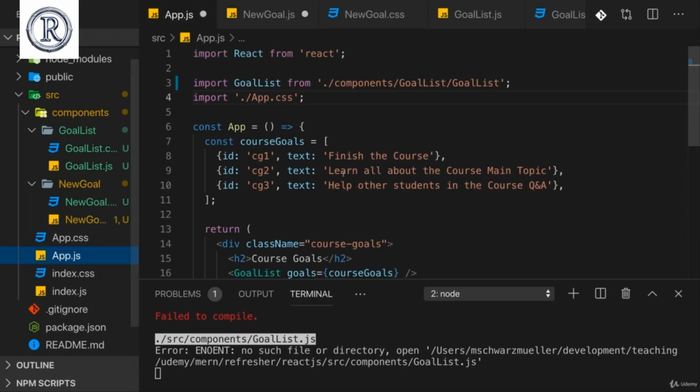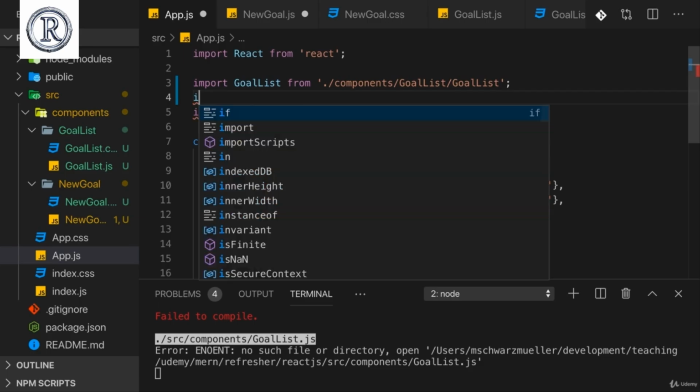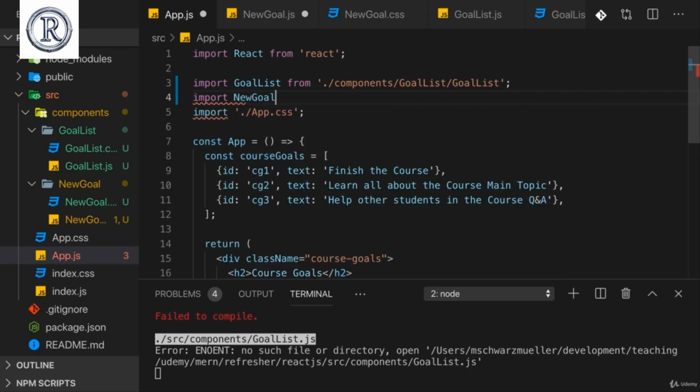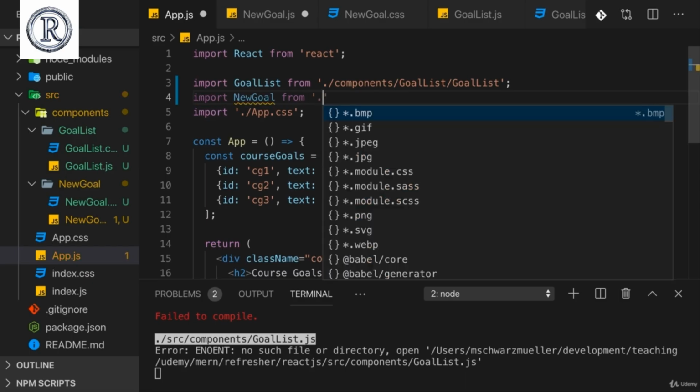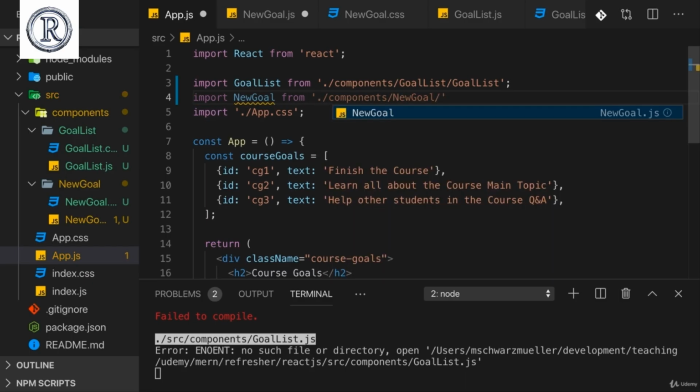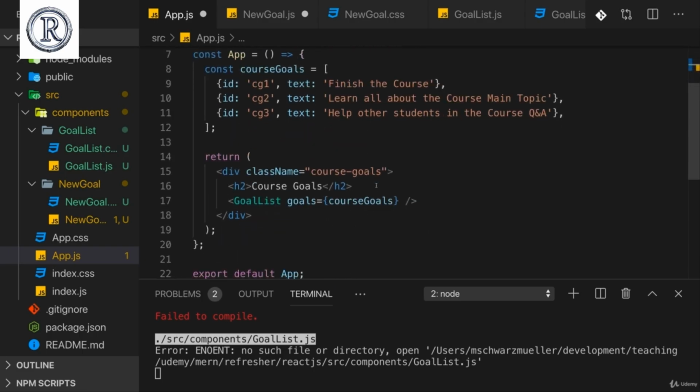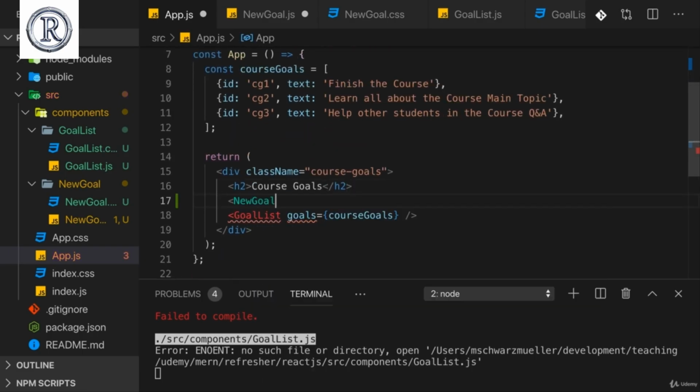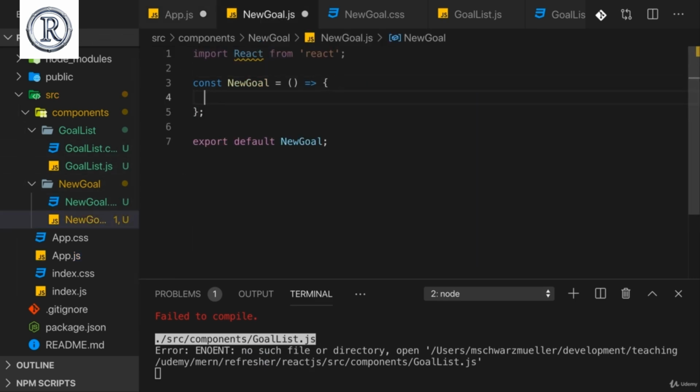Now in app.js, I want to render new goal. So I will import new goal. Again, the name here is up to you, but it should start with a capital starting character. And I import this from components, new goal, new goal. And then here we can render this above our goal list, let's say, like that. Now this wouldn't work because new goal is not yet a valid React component because it's a function right now, but it's not a function that works as a React component because it's not doing one crucial thing. It's not returning JSX. So let's return some JSX here.